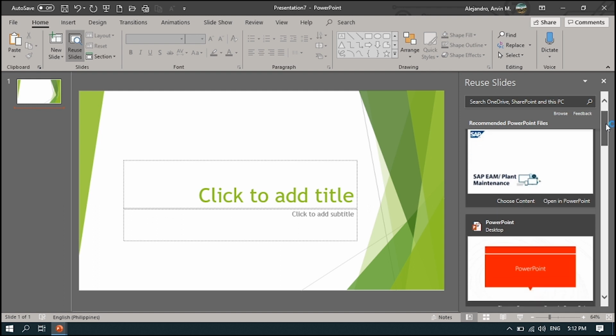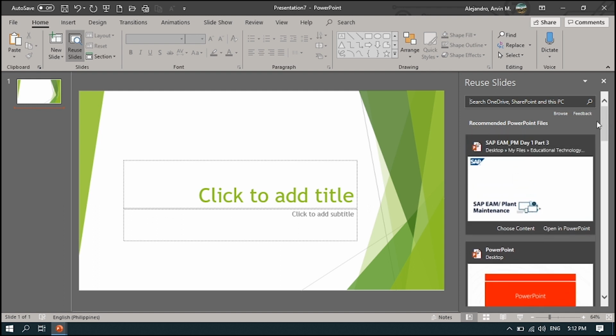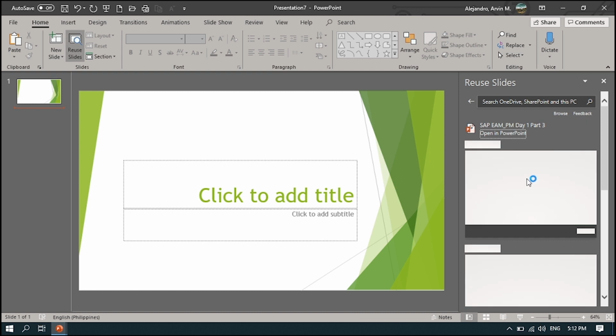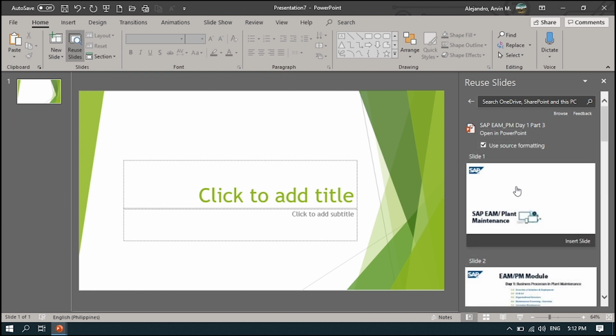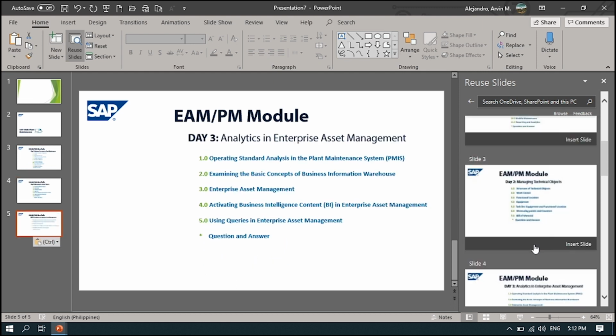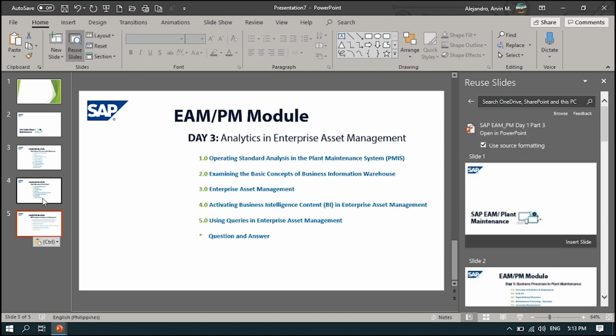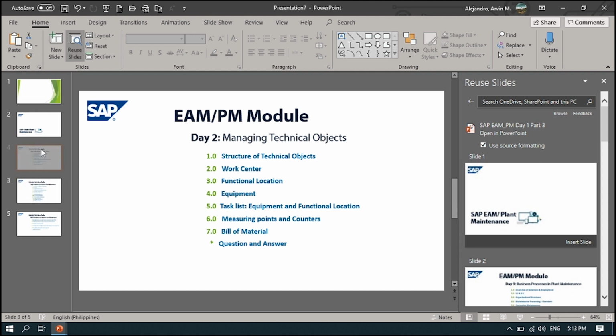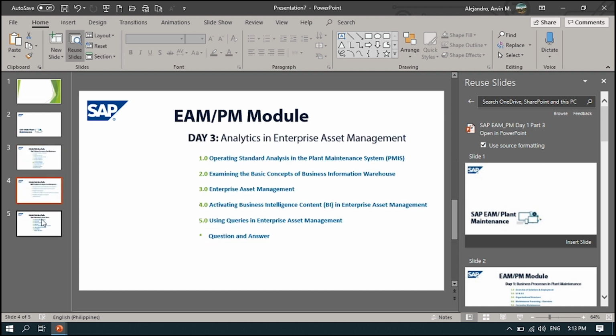It shows the list of recent PowerPoint files. Click on one and select each slide you want to insert in your presentation. In the left pane, position the location where you want your slide to be inserted.